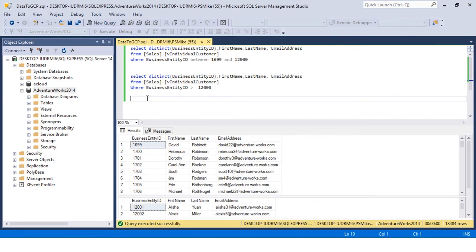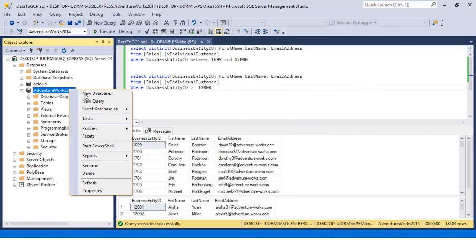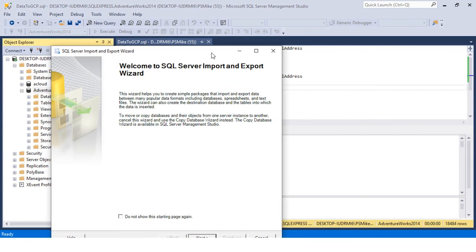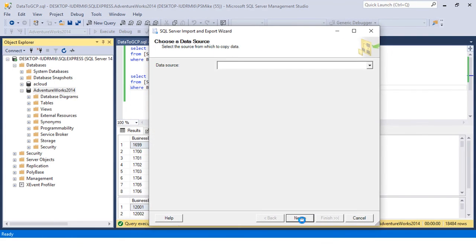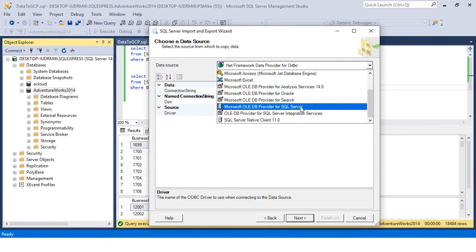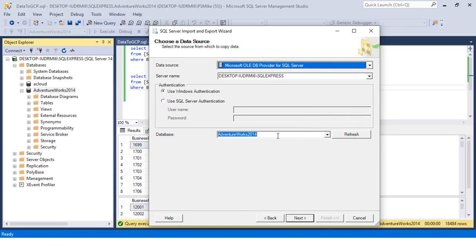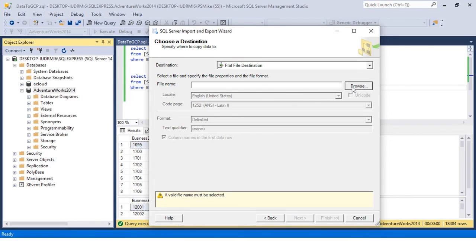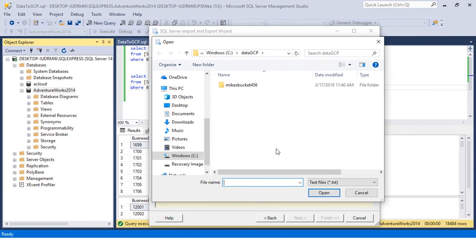Now we're going to do the same thing with this next segment of data. Right click, tasks, and we want to export data. Let's move to the center. Let's go next. Let's go find our SQL Server connection. The LODB is the one you want to use. There is our database. Let's go ahead and click next. We want a flat file. We're doing the exact same thing we did previously. We're just creating a separate file called sales2.csv. Open.